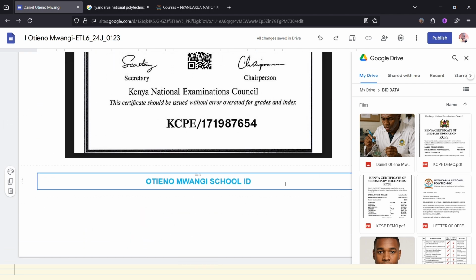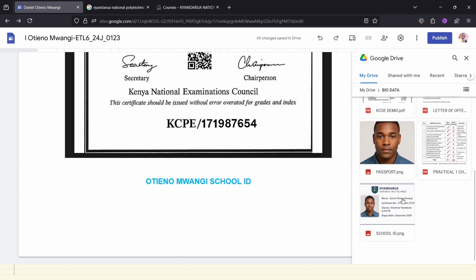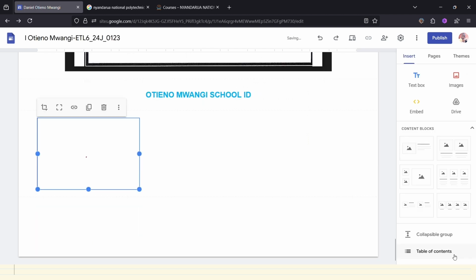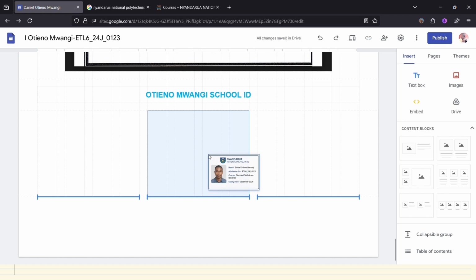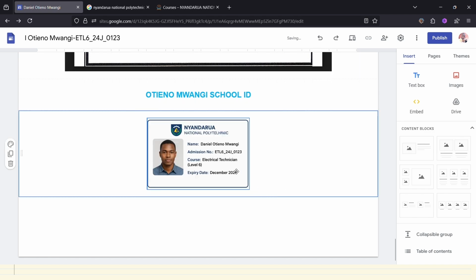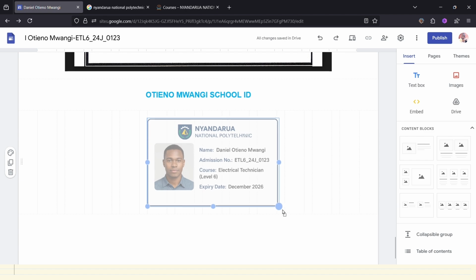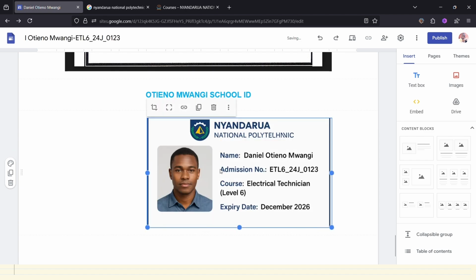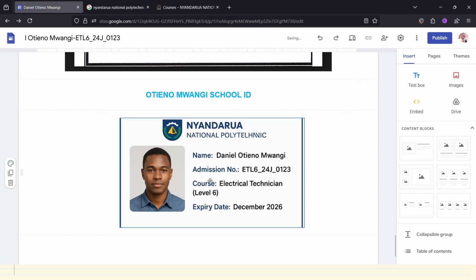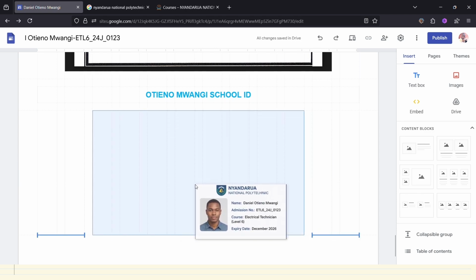So what is remaining here is just to attach my ID. I will click and insert. You remember you have two options: either you double click, or you single click and then insert. Give it time to load. Drag it in the middle of the page. If it's visible, it's okay. You can even enlarge it if you want it to be more visible.